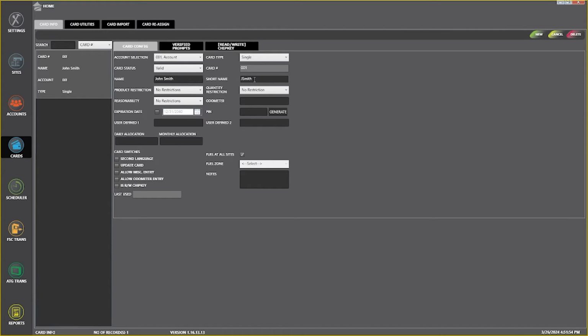If you wanted to instill any kind of restrictions on the card, here's where you would be able to do so with product restrictions, quantity restrictions, and mileage reasonability. Make sure you indicate for each user if they're allowed to fuel at all sites or fuel at specific zones. Once we're done with this data here, we're going to go ahead to the top right-hand corner and select Save.